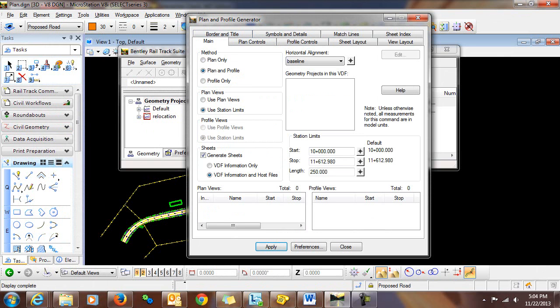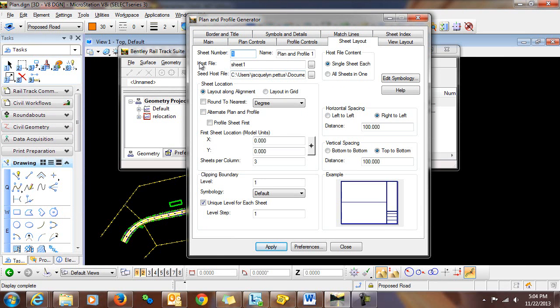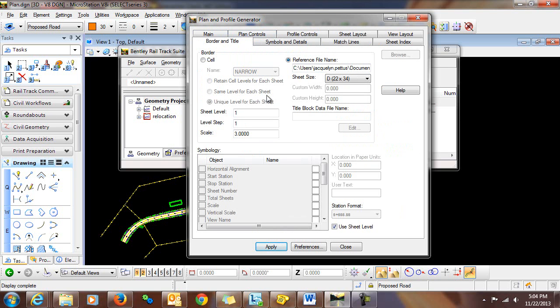So let's go ahead now and create the plan and profile sheets. And just to recap, what we've done so far is to select our method and our horizontal alignment here in the main tab. We've designated the host file name as well as the seed host file here in the Sheet Layout tab. And on the Border and Title tab, we have designated the reference file that we wish to use to create our border. So the next thing we're going to do is select Apply.